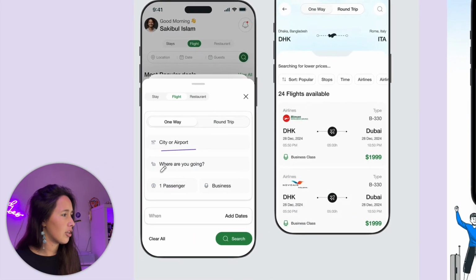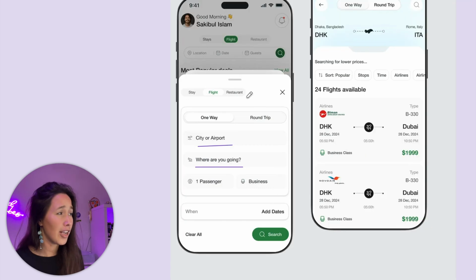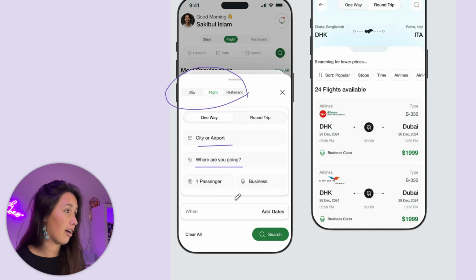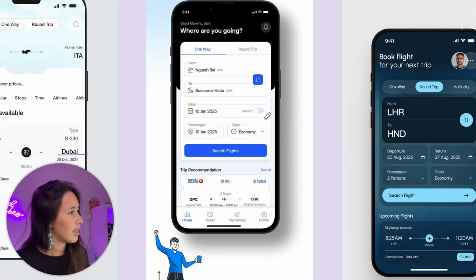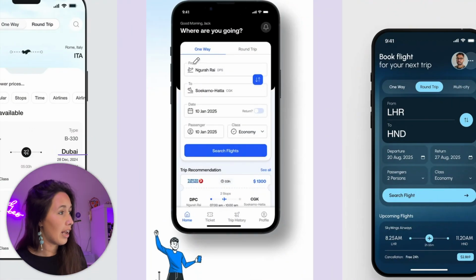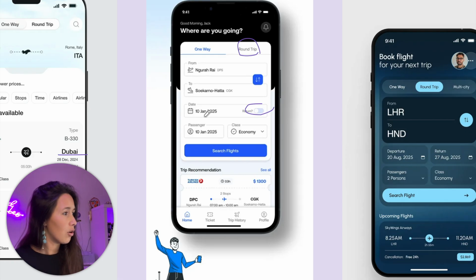First of all, why is the copy so different? City or airport? Where are you going? That's a bit weird. Then stay, flight, restaurant. I do not think these would be in the same category of selection. Then if we look at something like this here, so we've got an icon and a from to, which is good. We've got dates, but then there's this return toggle, but there's also this round trip. So which one do I use? Also, this says passenger, but then here it's a date.